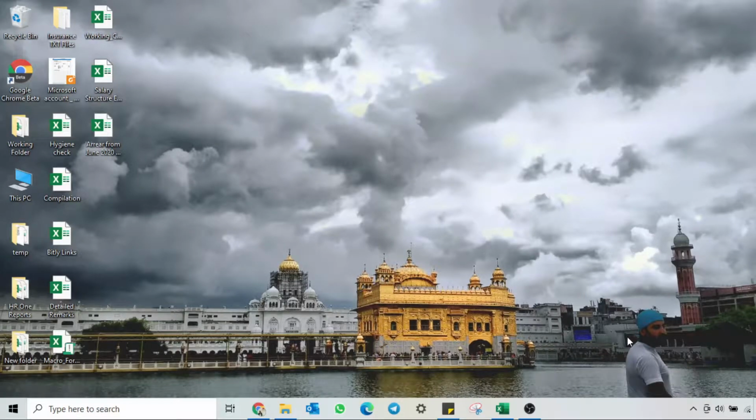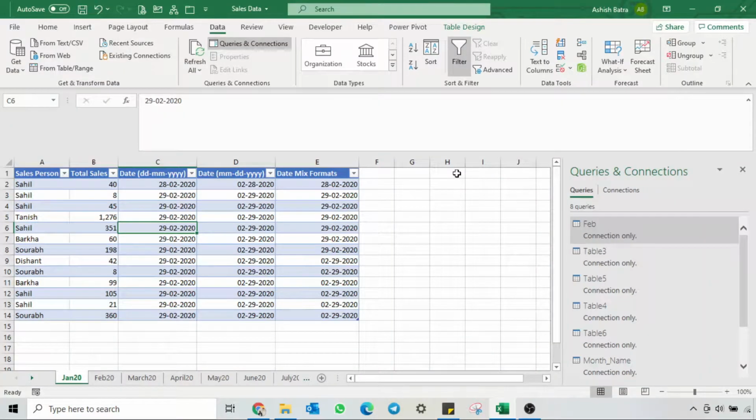In this video, I'll show you how you can add Power Query data into data model and delete the data from Power Query. Let's open up the Excel file. To add this data into Power Model, we need to import this data into Power Query. I'll go to the Data tab, click on From Table and Range.